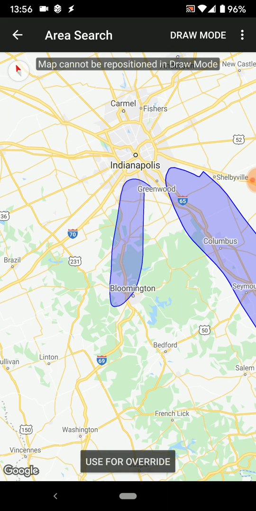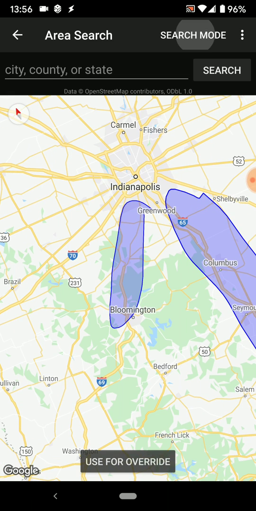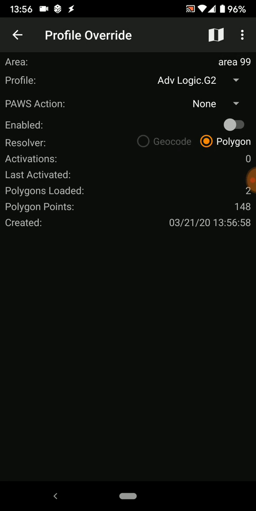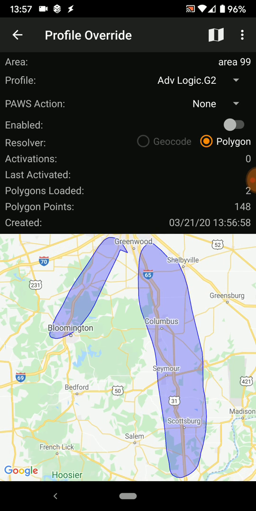Now I'm not following my own advice to stop way before I get to the end, but anyway, this is just a demo. So once you're done, change back out of draw mode, then you can click use for override, and then you type in a name and save it. And then you can make your other choices to choose which profile, whether or not you want pause to be turned on or off in that region, or if you want to enable it or disable it. And then you can click the map button, it'll show you again what areas were selected, and you're done.